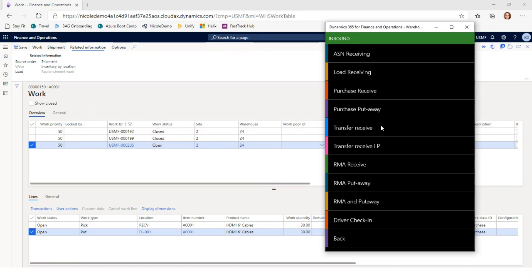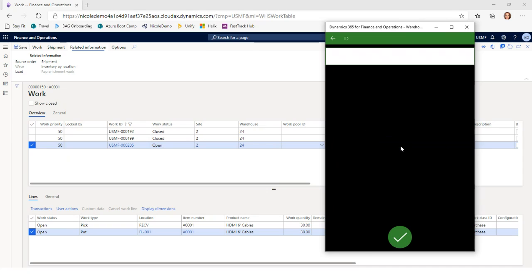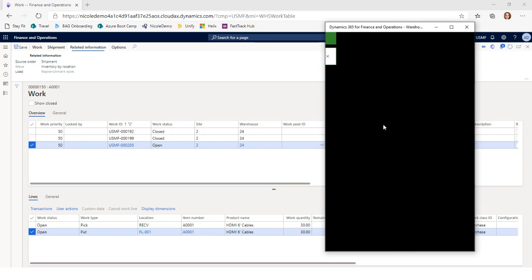So I'm still in the inbound menu, but I'm going to go to the purchase put away option this time. So this is my second step. And you'll see this is why I copied that ID, because I don't have a label or a barcode, but I'm just going to do a copy paste to simulate that. I could also scan the work ID directly, but it's not as common in a purchase receiving process that you would, you know, print a put away ticket with the work ID on it. More likely you're going to have the license plate ID.